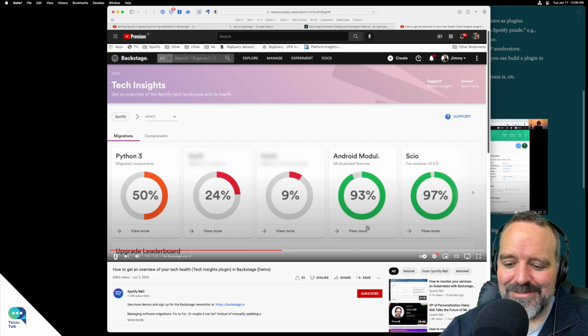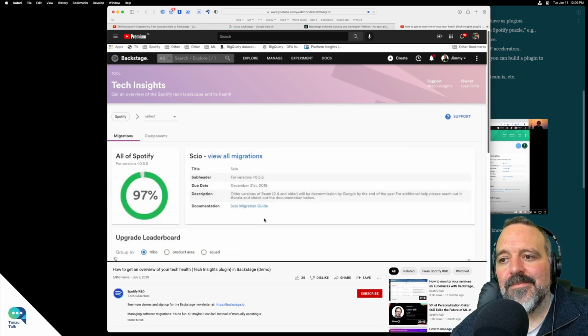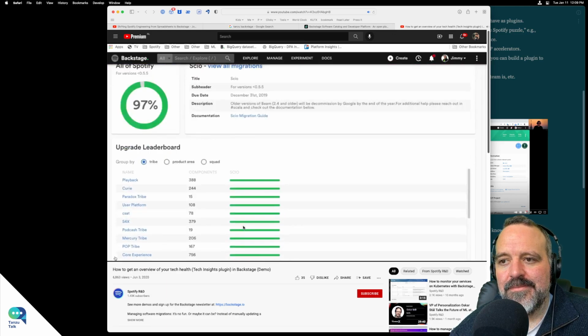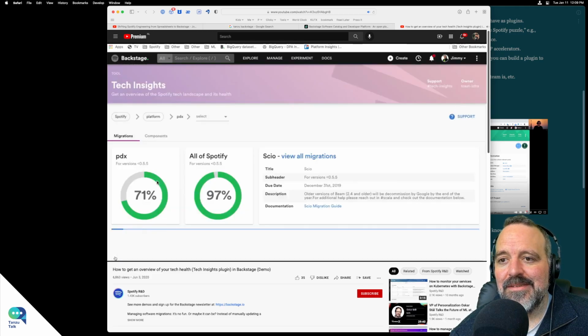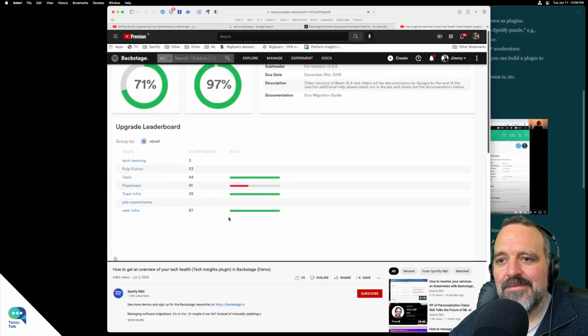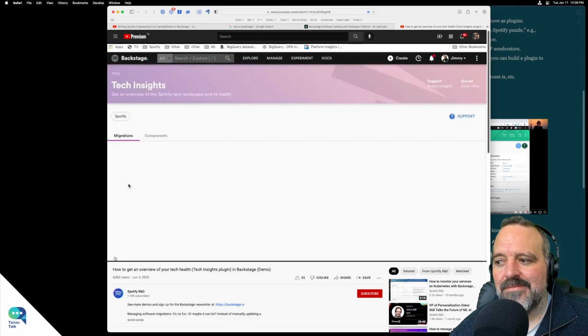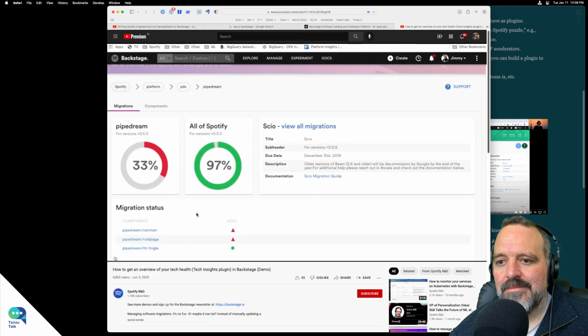Let's see what happens. Click on the Skio migration to get more information about it. I see what the migration is about, the deadline, a link to technical documentation, etc. There's a top list showing how well different parts of the company are doing. I click on my team to get a further breakdown. There seems to be one team in particular that is not doing so well. So I click on that team to get a list of all their components and can immediately see which ones haven't migrated. Tech Insights can also be used to quickly get an overview of my tech entropy.